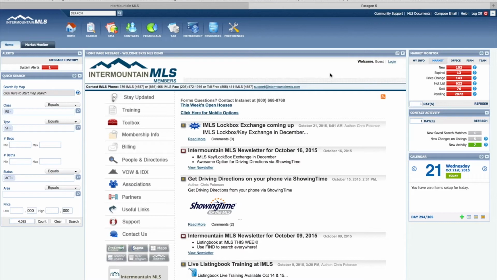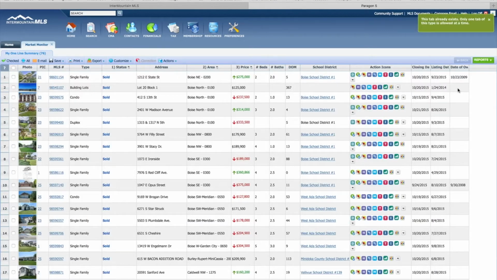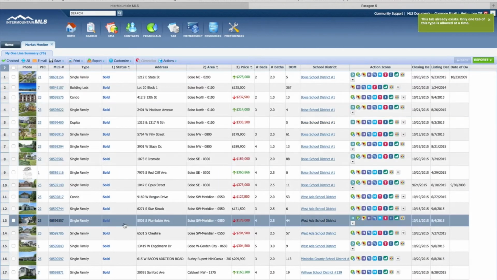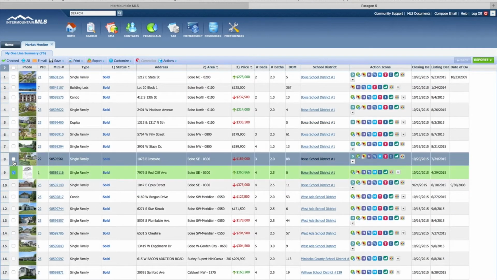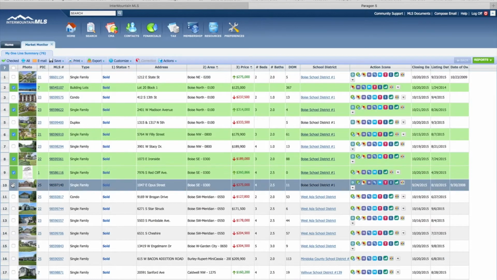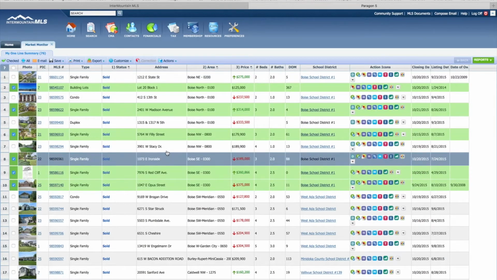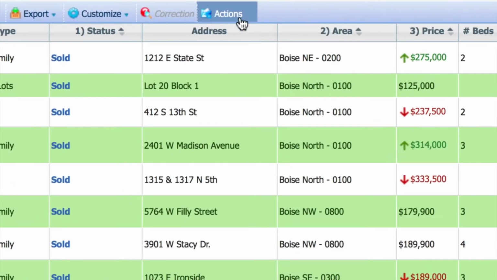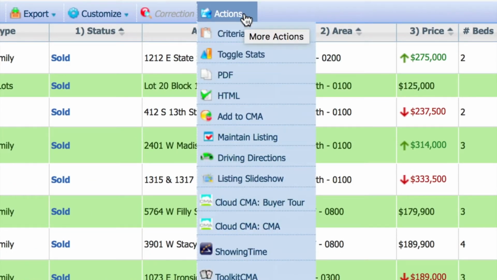In the interest of time, I'm just going to execute a saved search. As you can see, I have many listings on the search results page. From here, I'm going to select the listings by checking the box next to each listing I think would make a good comp. Once I'm done selecting these comps, I'm going to click on the Actions pull-down menu button in the middle of the page. This will then give me the option of choosing Cloud CMA.